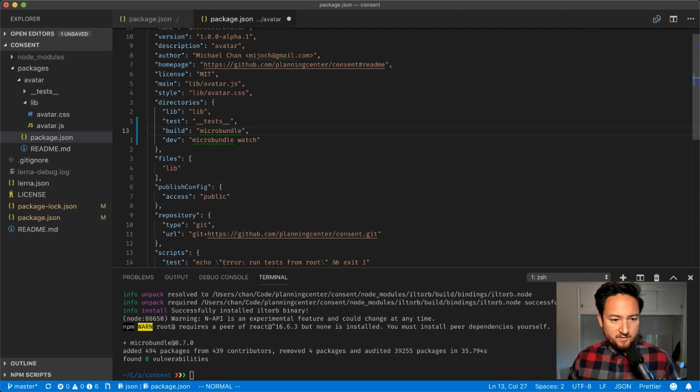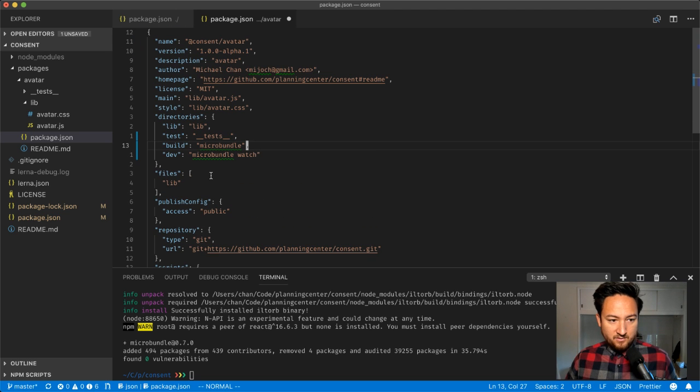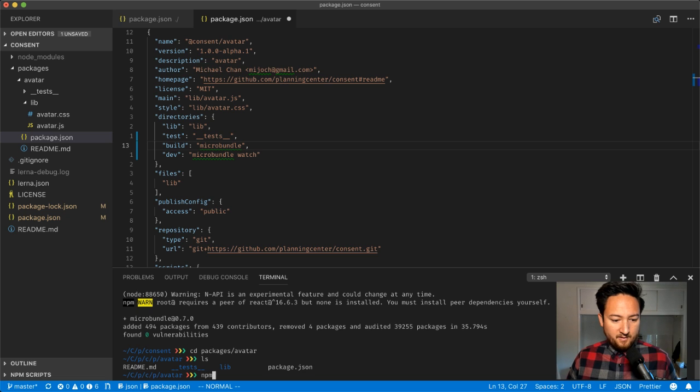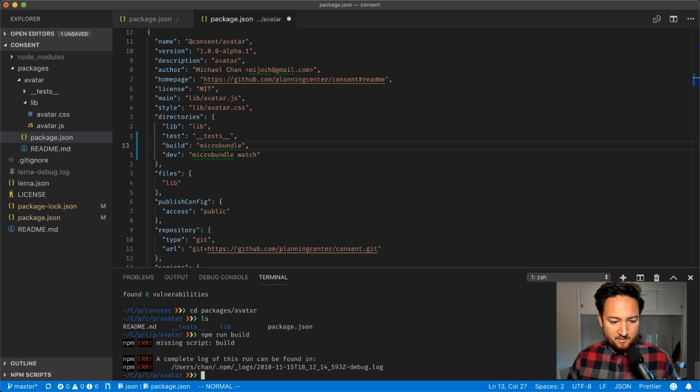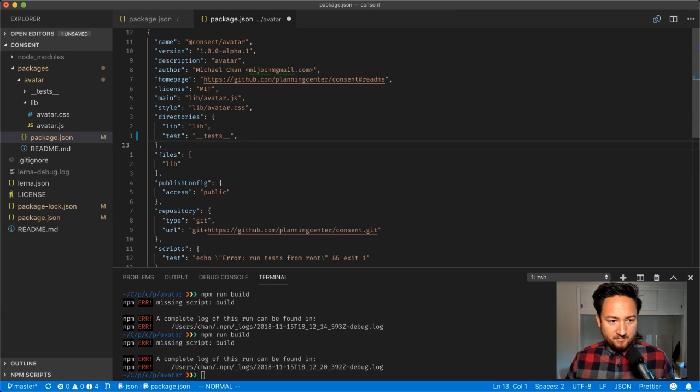And put those in here. So build is going to call microbundle. Dev is going to call microbundle watch. Now we do not have those packages installed here, so I'm curious to see what happens. So we'll navigate into avatar. I always do that. Packages avatar. Npm run build. Missing script because I didn't save. Okay, I'm in avatar. Directories. Oh my gosh, what a dum-dum.